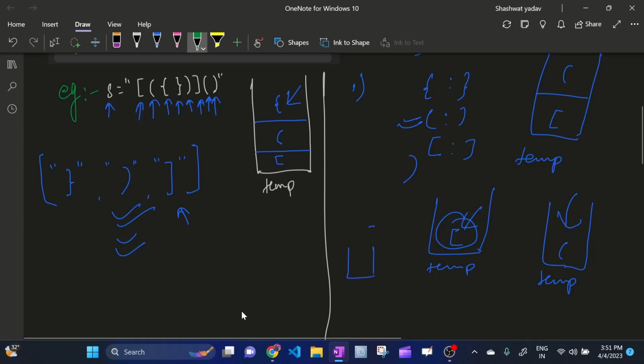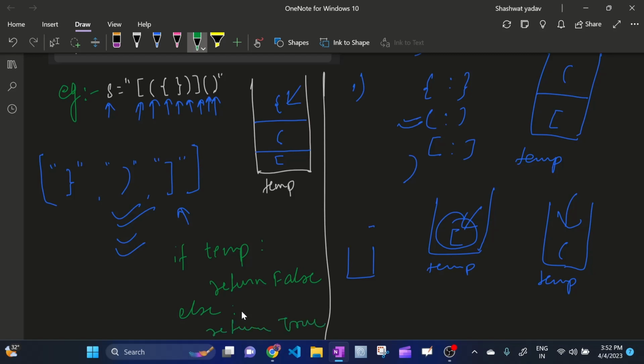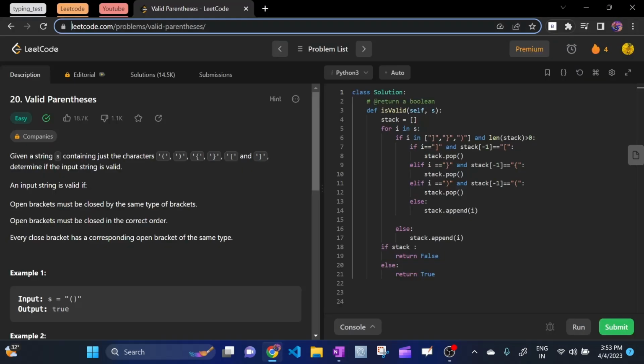At last we will write one sentence: if temp is empty, then return true. If temp is having any character, then we will return false. Otherwise we have to return true. Now let me show you the code.